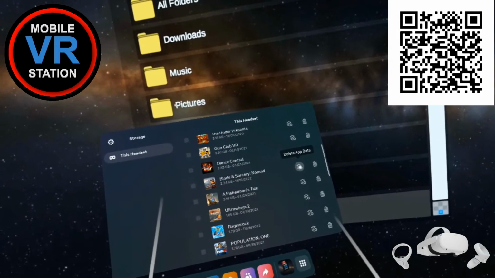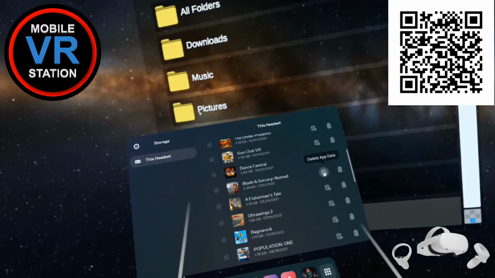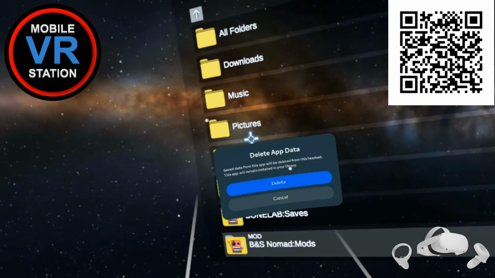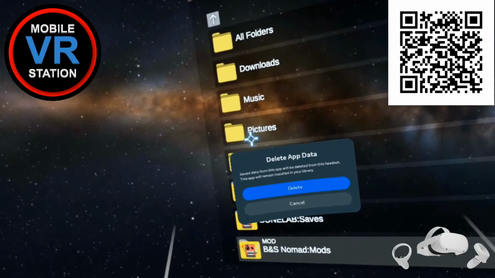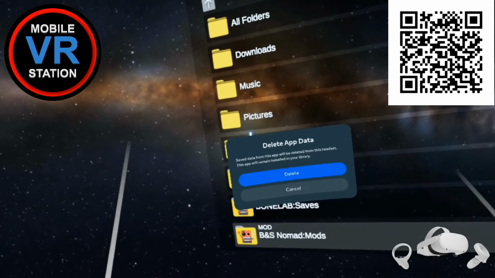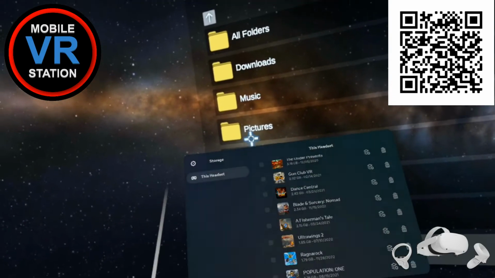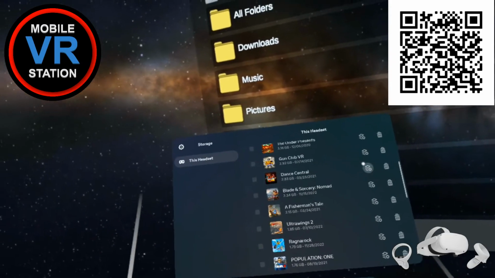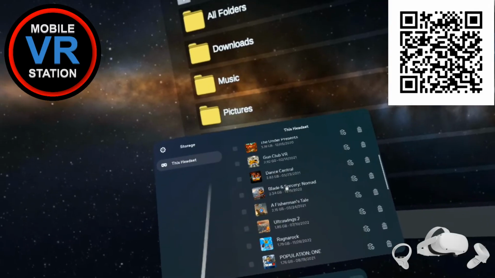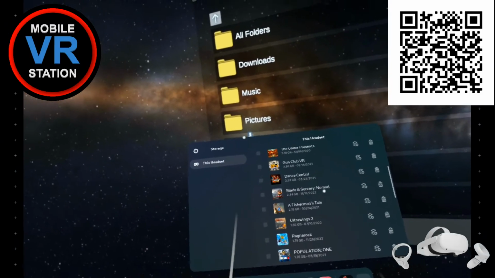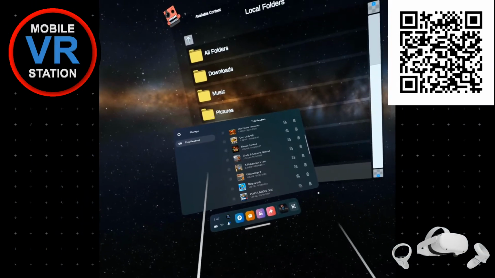You find this app, this little icon here says delete app data. And you click on this, it'll say, do you really want to do this? And when you press delete, it will delete all the content from that folder. So it basically resets the game. So if you had mods installed, that's going to wipe out everything in there and basically make it as if it's a fresh game again.